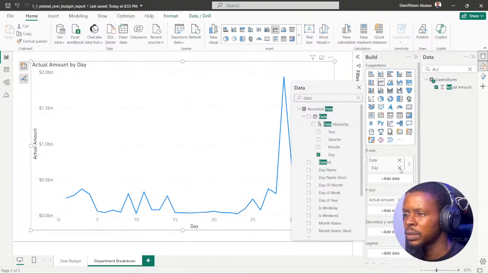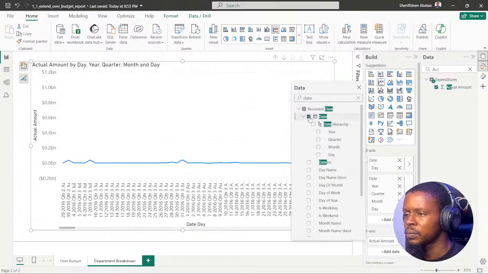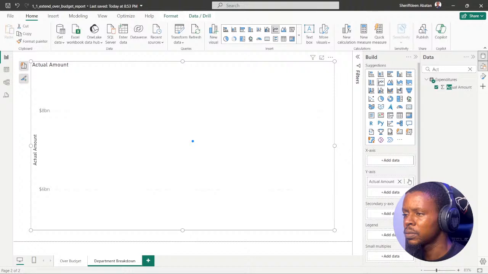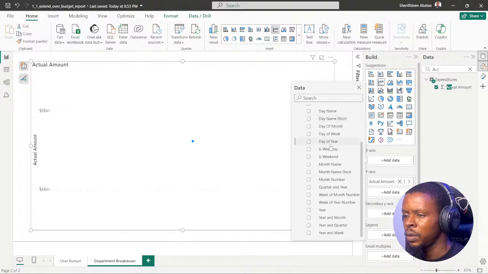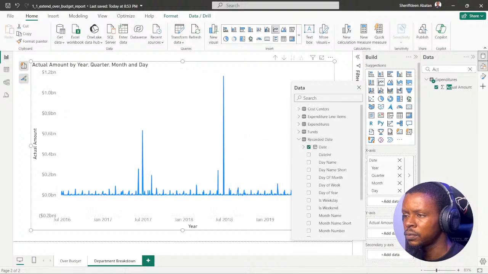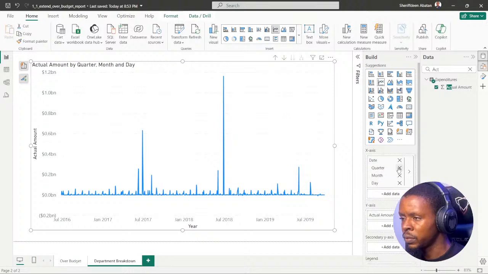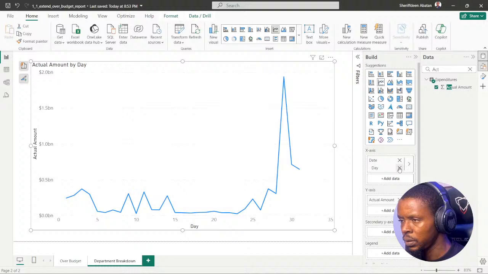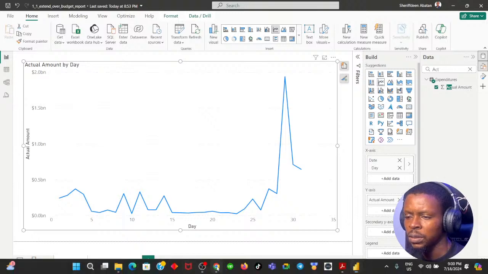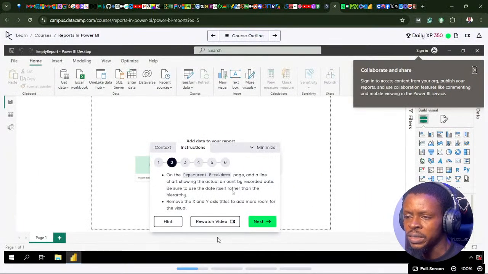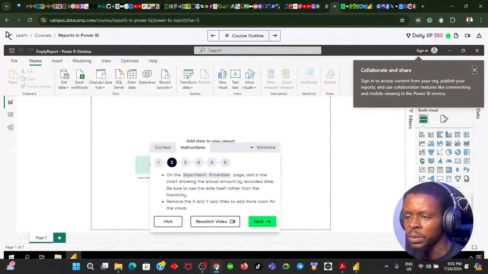Now if you're looking at the dates, okay, let me just make use of the day itself. We can always delete. Okay, let's say we don't want the quarter, we don't want the year, the months. We want the day itself. Let's see if this actually makes sense. So it now says, be sure to use the date itself rather than the hierarchy. Remove the X and Y axis titles and add more room for the visual. Remove the X and Y axis titles.